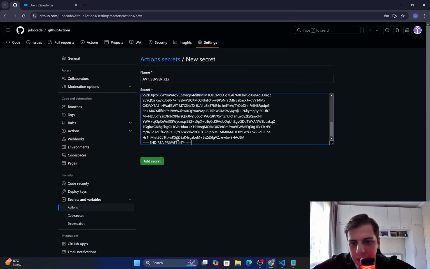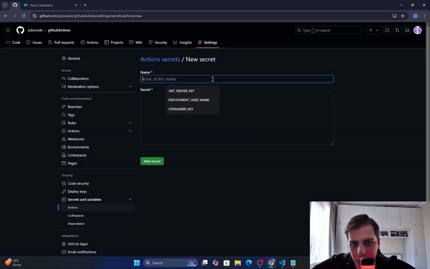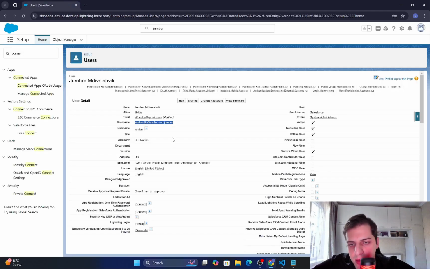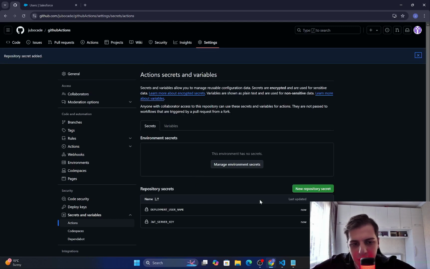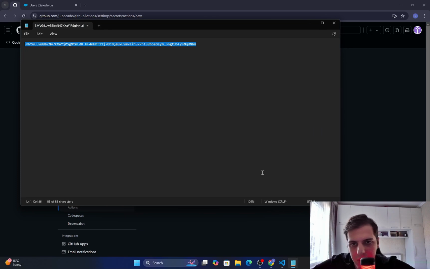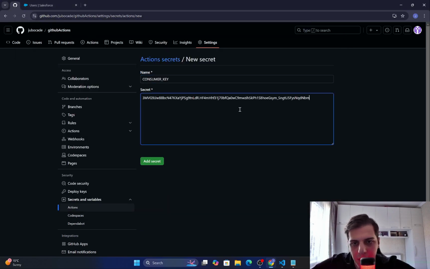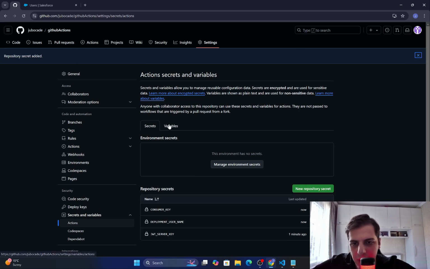And paste it here. Add secret. New repository secret. Next one, let it be deployment username. In this case, it's my username. Alright, let's get rid of spaces. Add secret. And new repository secret, consumer key, which I have stored here. Okay, add secret.